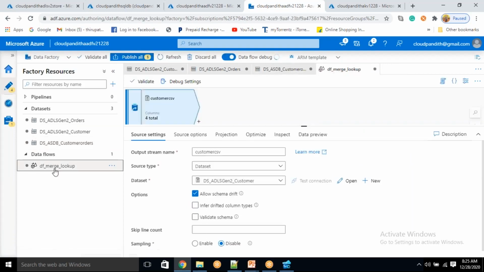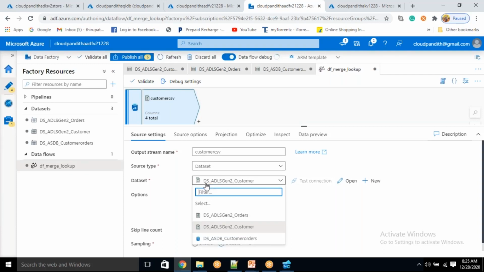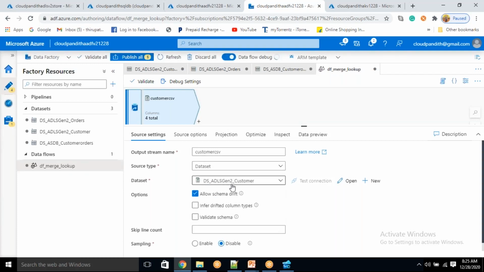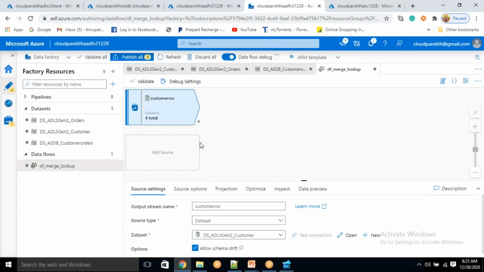Okay, right. So now we come to the data flow. In data flow, you see, I'm saying customer CSV. I'm just selecting this particular data set, ADLS Gen 2 customer. Okay, this is my first data set or first source.